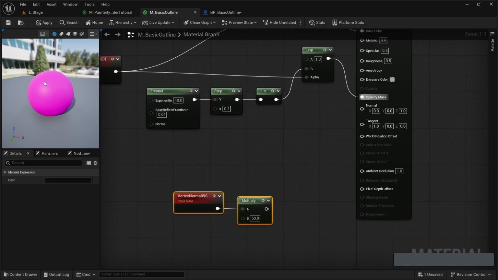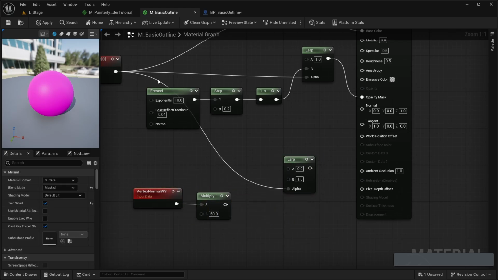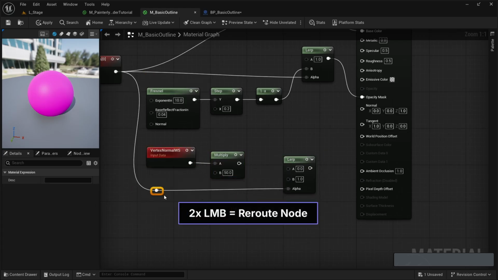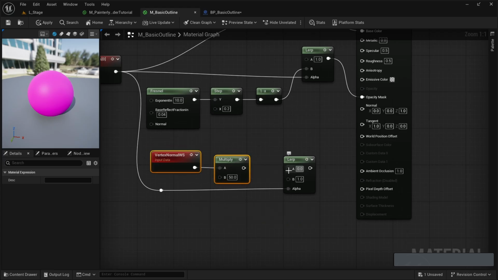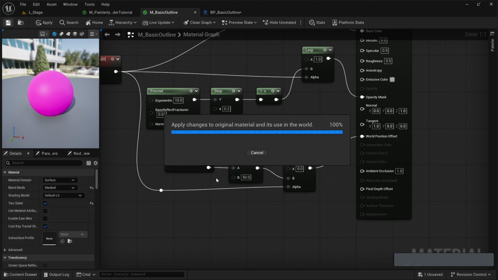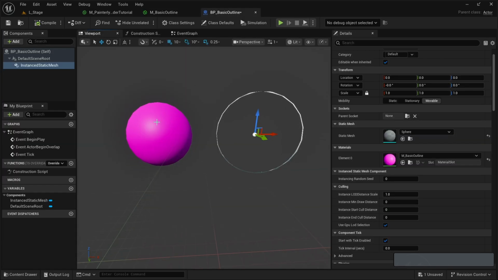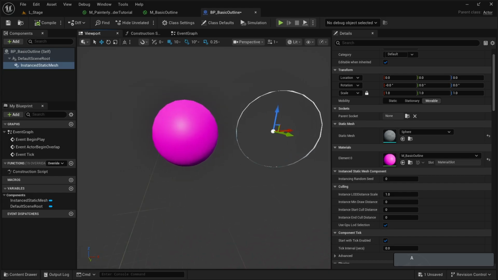Okay, now we want the sphere to be inflated only on our second instance static mesh. So let's lerp this again. I don't want my solid sphere to be inflated. I just want my outline to be inflated. So my first lerp should be 0 because I don't want this to be inflated at all. And my second one should be inflated. And now I'm going to plug this to the world position offset. Save. So now if we did everything correctly in our basic outline actor, we should see in the viewport one outline and a normal solid sphere, which is perfect.